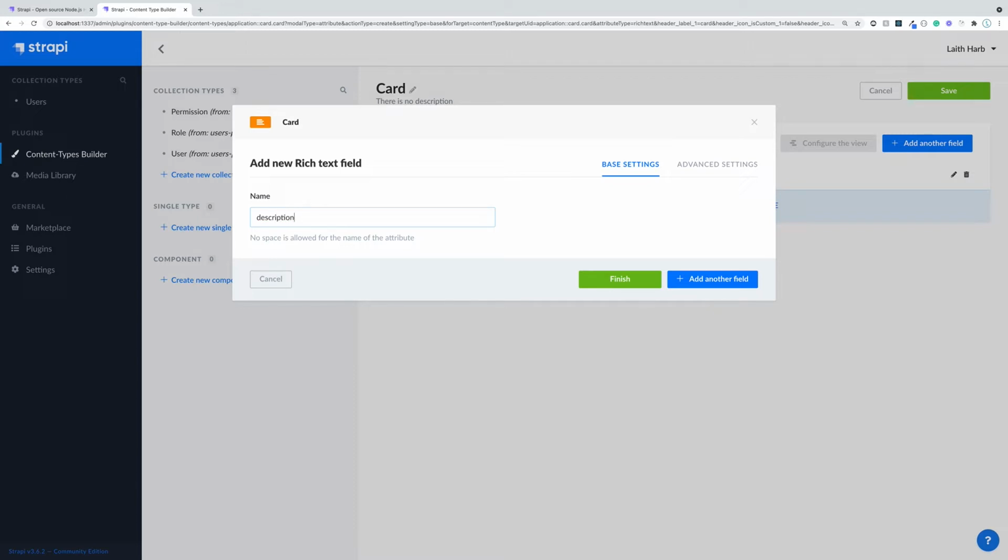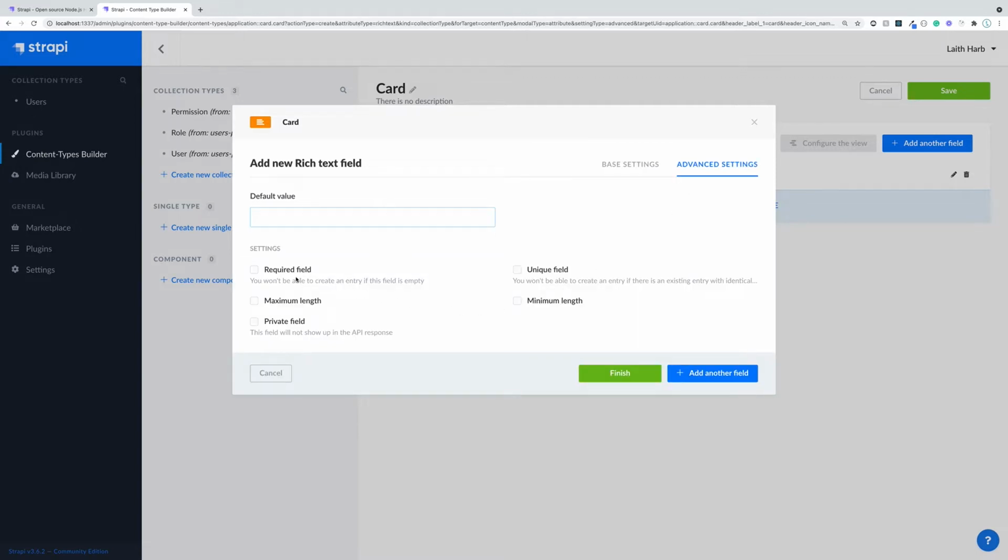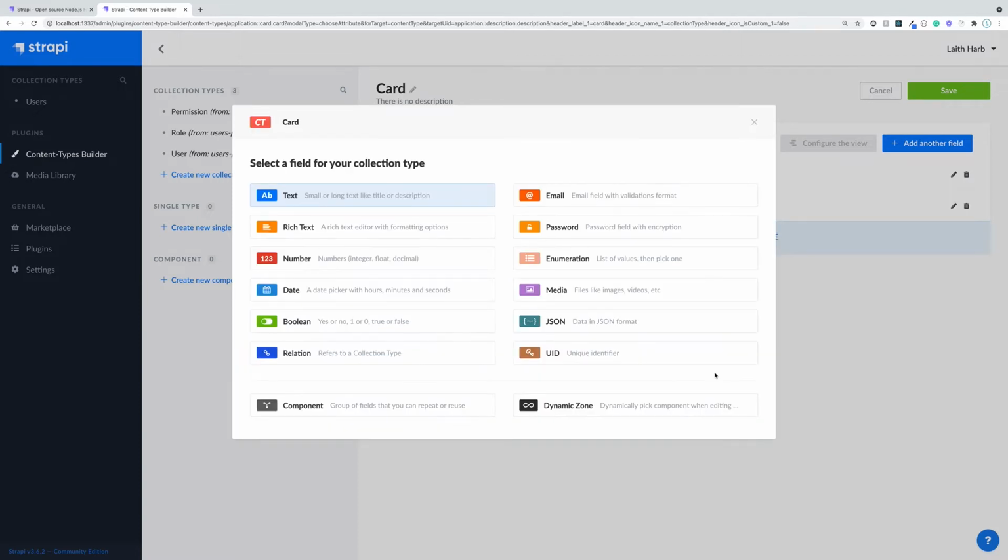We're going to call this description, and it's going to be of type rich text. Let's go to the advanced setting, and let's make this a required field. Who cares about the maximum and the minimum length as long as they have some sort of entry. All right, let's go ahead and add that.